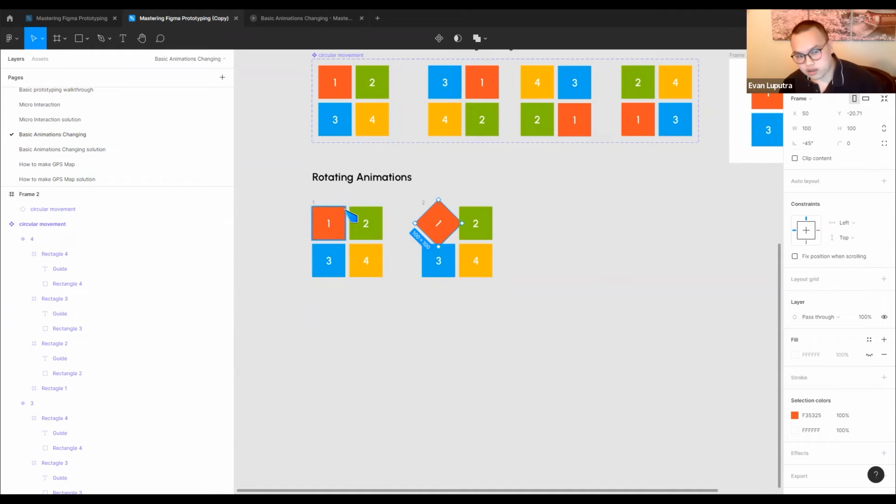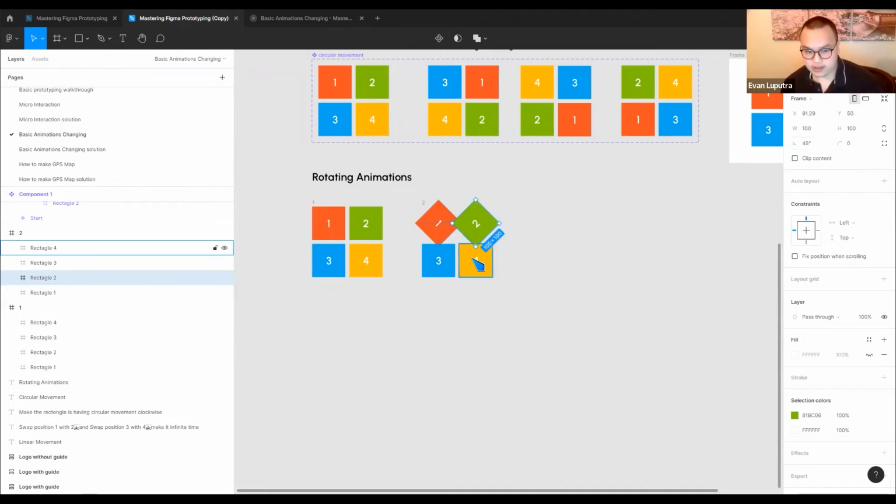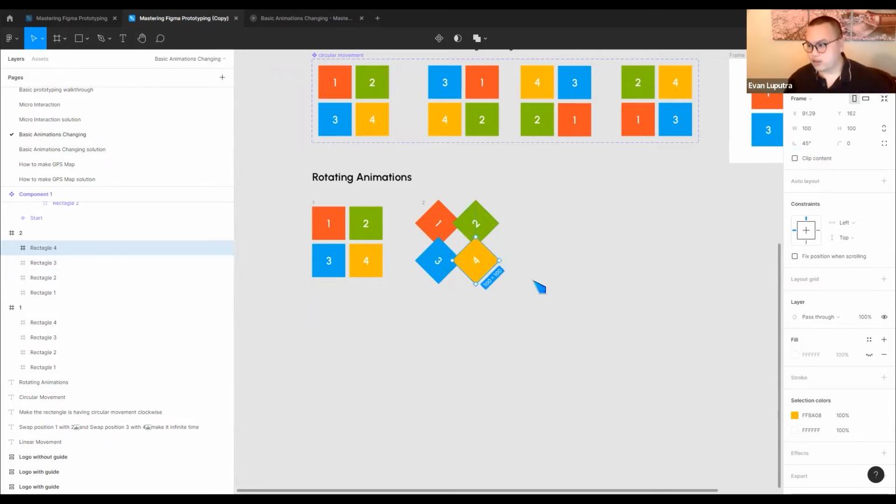So this one is rotated to the right. And number 2, I want it to rotate to the left. So if it rotates to the left, it will become 45. You see that? This one, I want it to rotate to the right, so I want it negative 45. This one, I want to rotate it to 45. So now this is the second state. It's rotating, right?